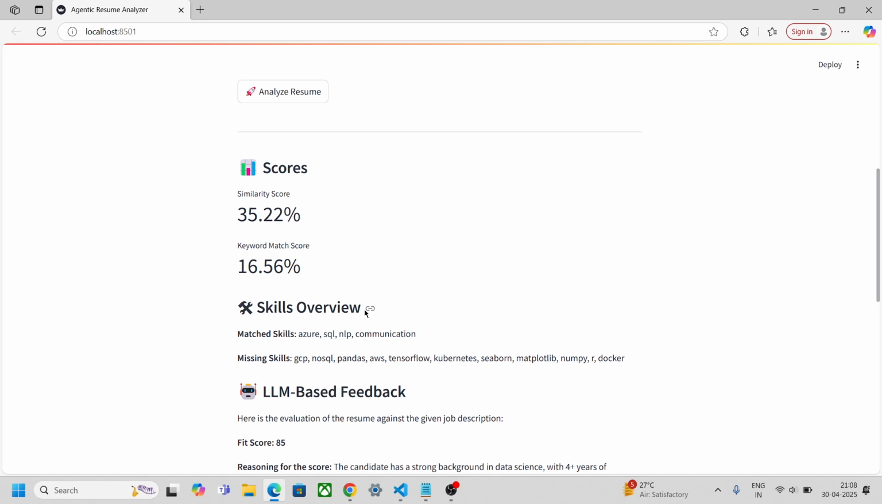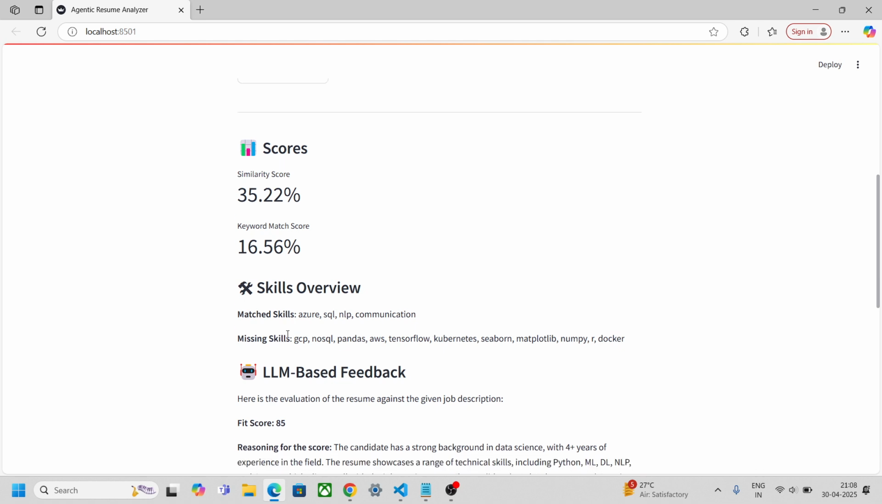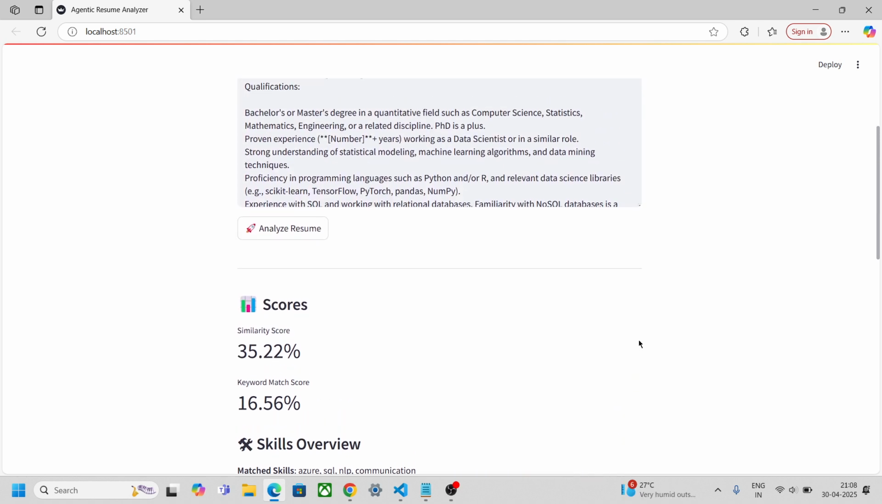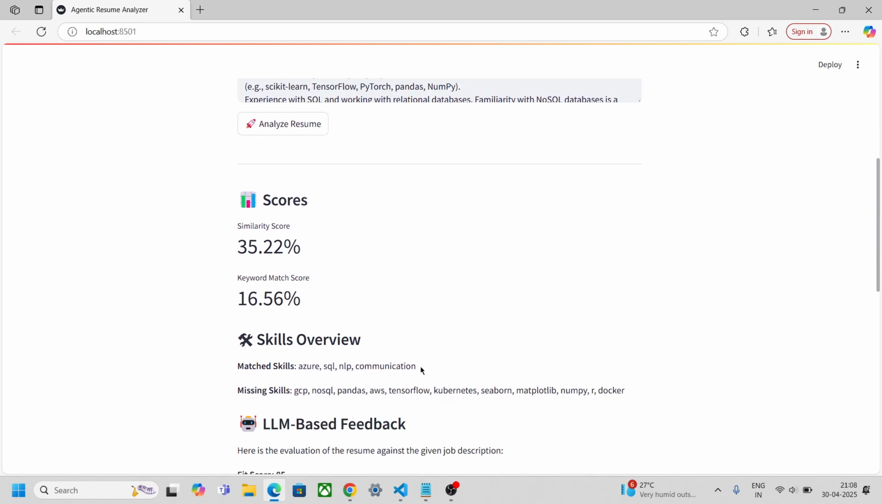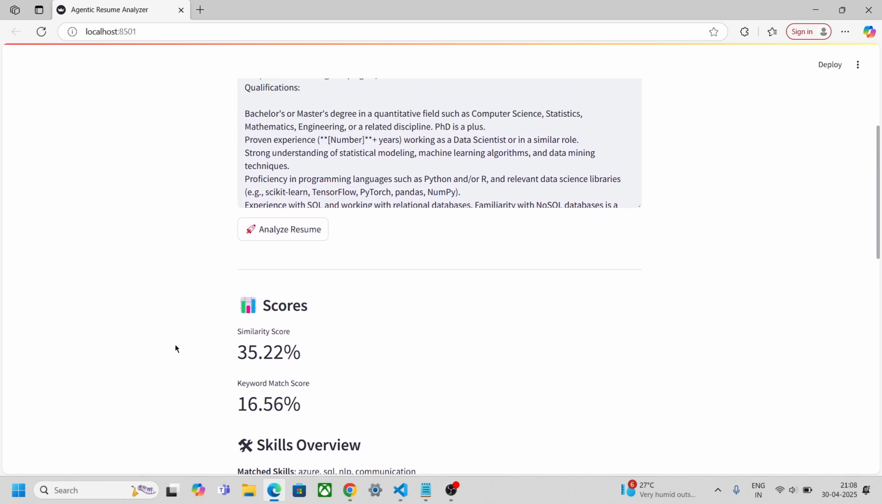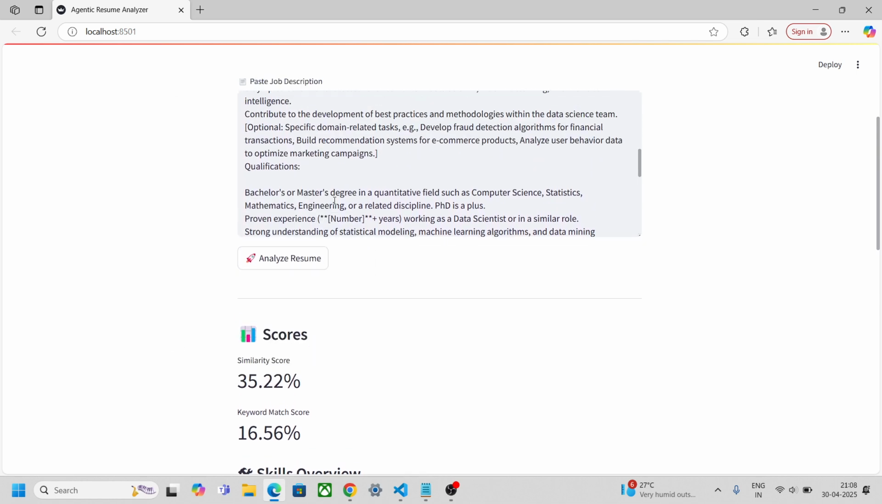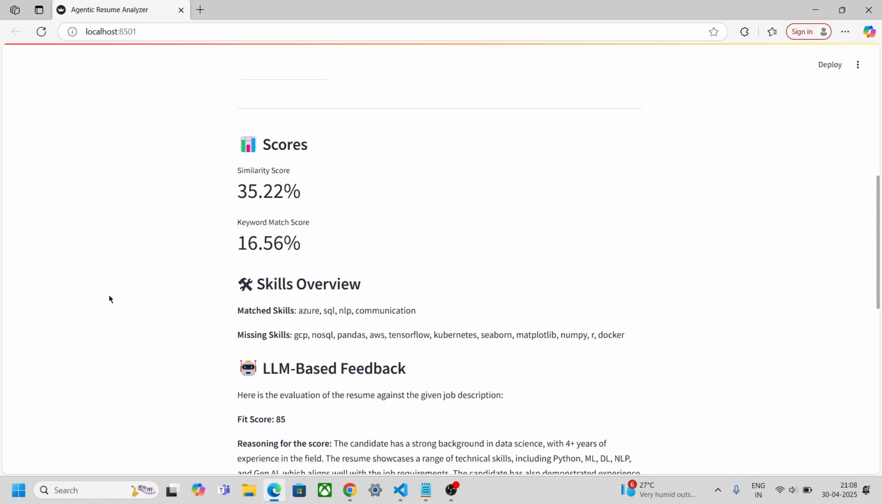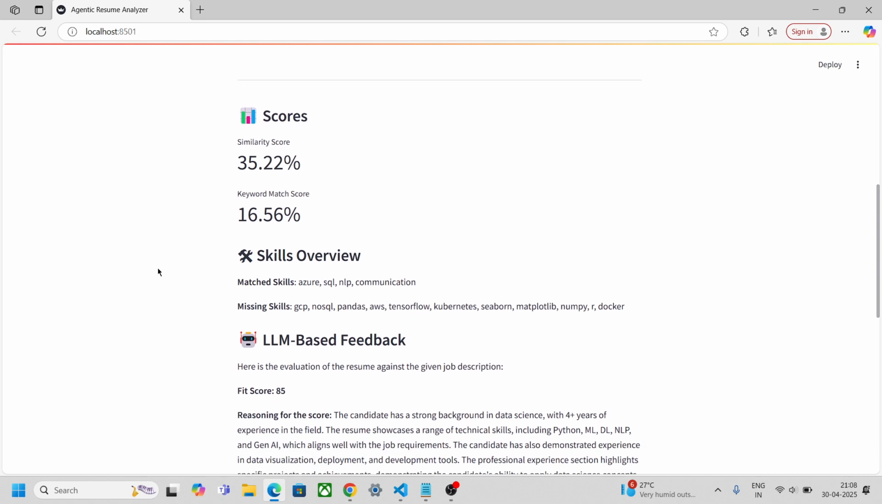Now the skills overview. It has shown matched skills like Azure, SQL, NLP, and communication, and missing skills like GCP, NoSQL, Pandas, AWS, TensorFlow, Kubernetes, Seaborn, Matplotlib, NumPy, R, and Docker. These skills are based upon our skills.json file. It scrapes for that skill set in the CV and JD, and based on that gives us the similarity score and keyword match score.